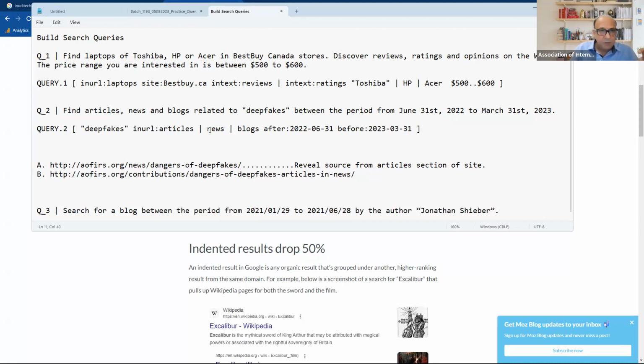So this is what I will do. Where these could be the section or sources, blogs, news, and articles, and the word deep fakes can be part of the title of that page or a long title that has the word deep fakes in it. And then after and before, of course, you know how that works.